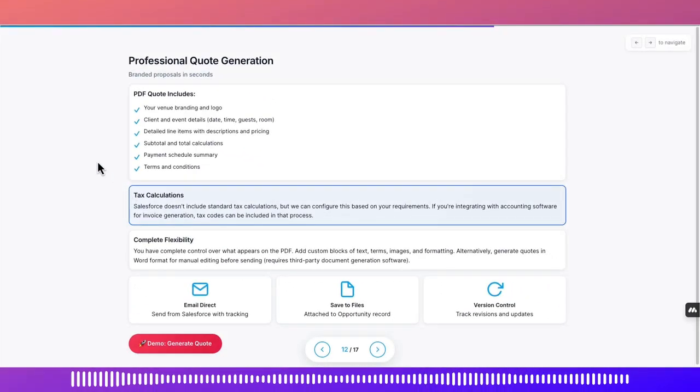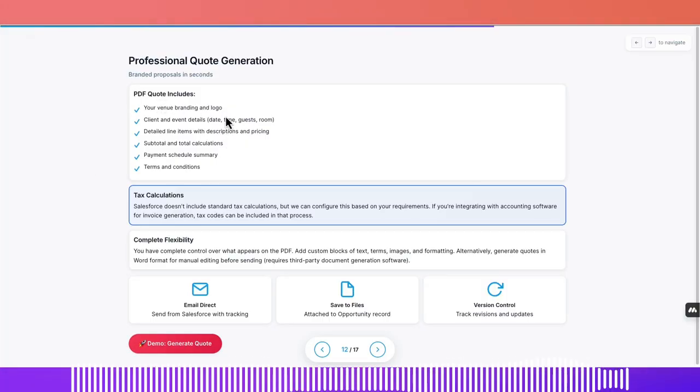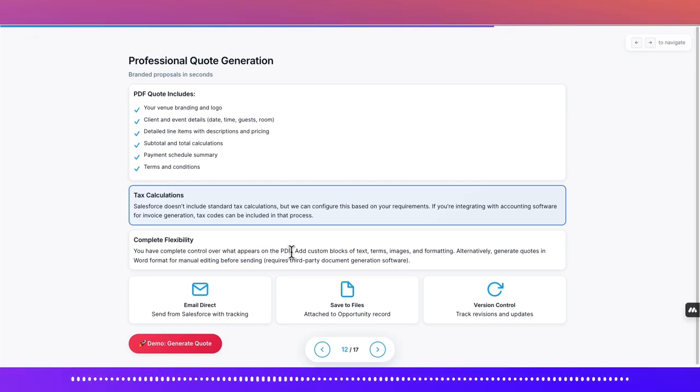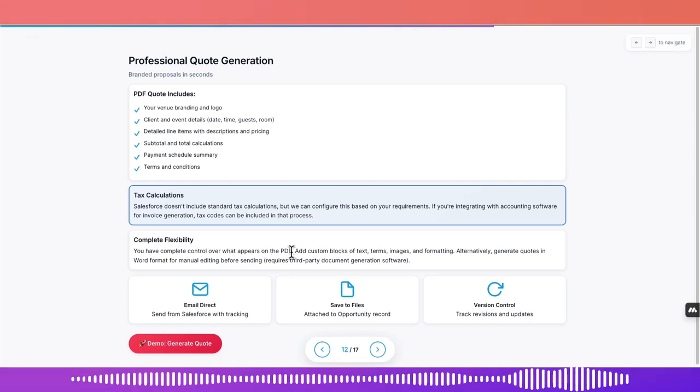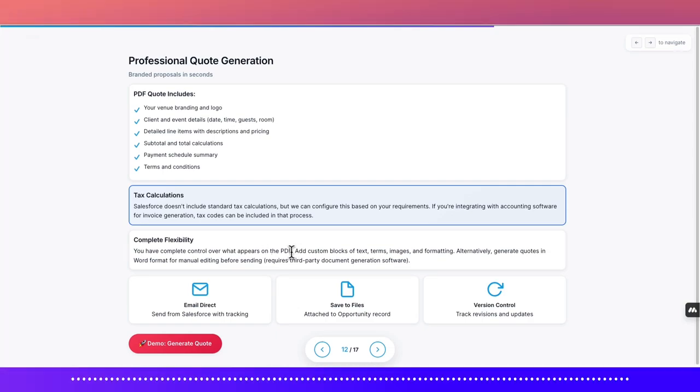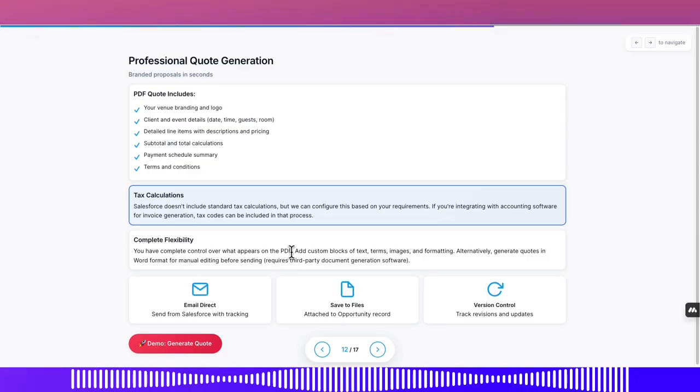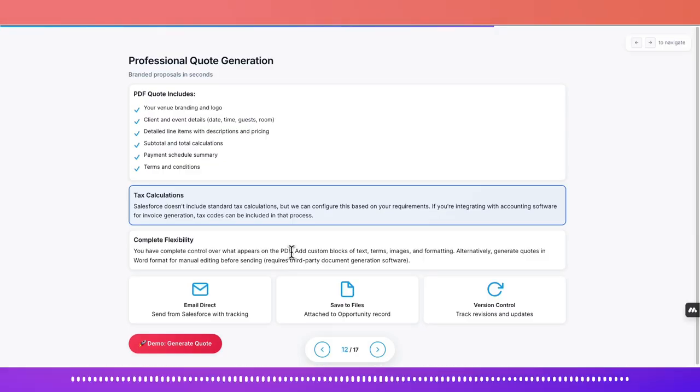Then quote generation. There is an awful lot of flexibility here, but essentially we can design it pretty much however you like, as long as it is a PDF. There are options if you want to create Word documents. You can use document generation for that, and e-sign is available out of the box, if you like.